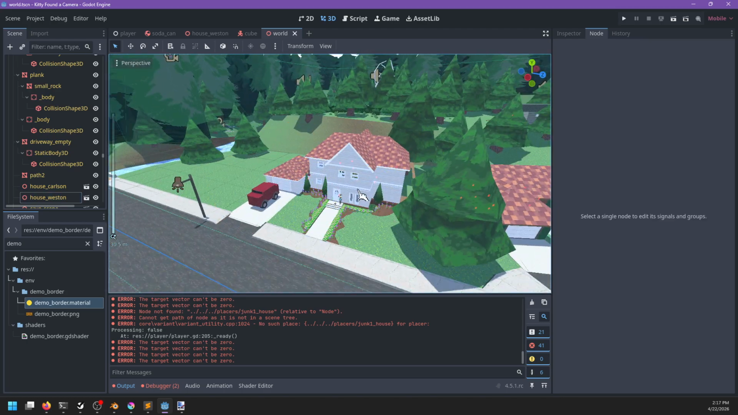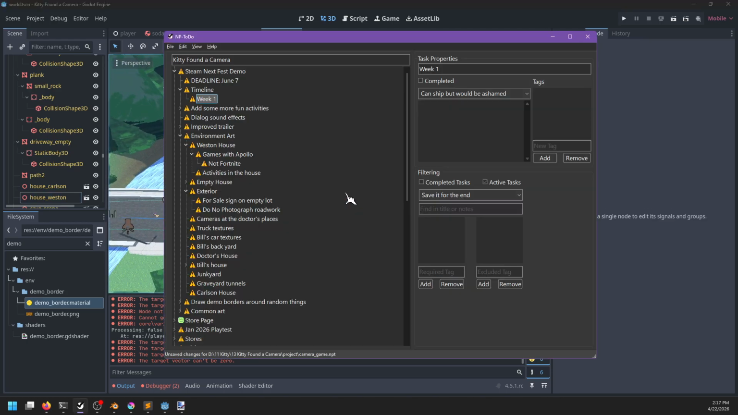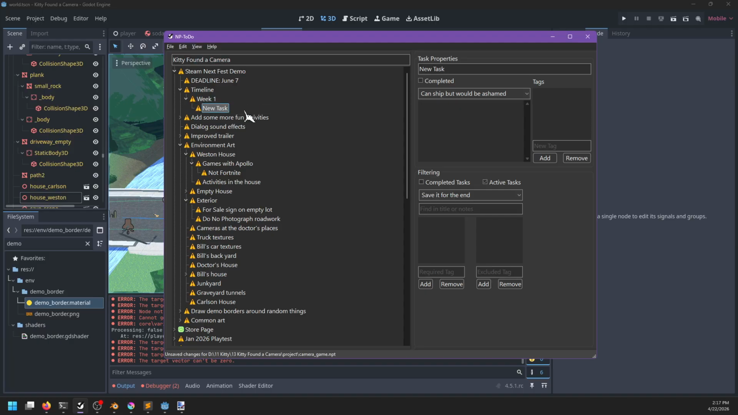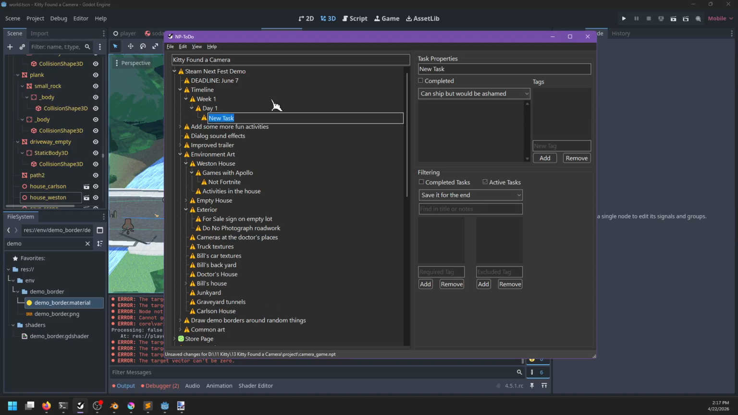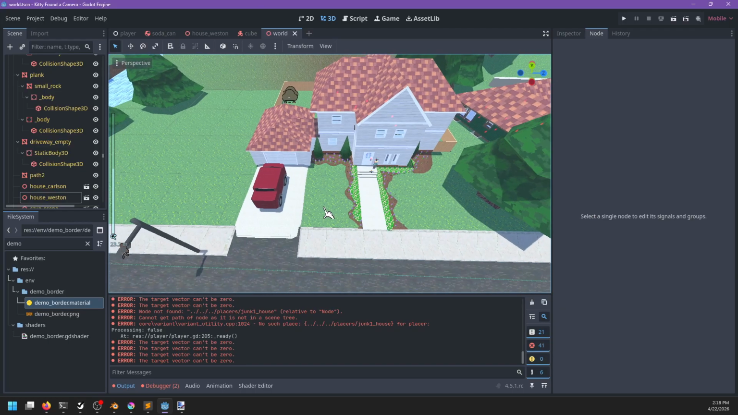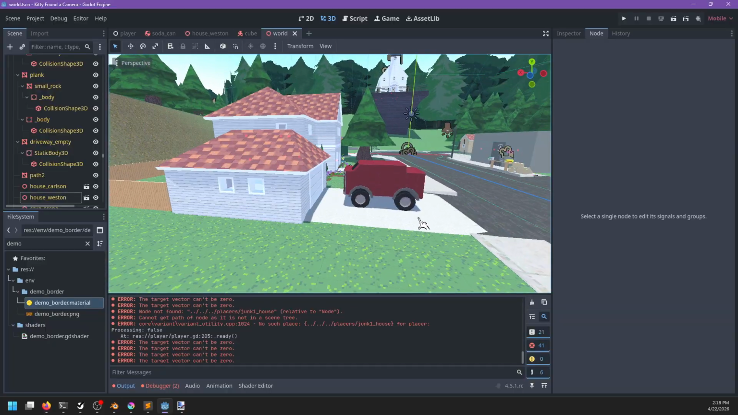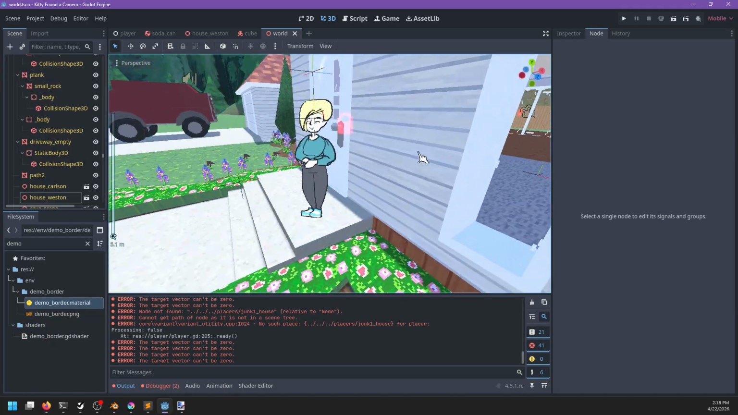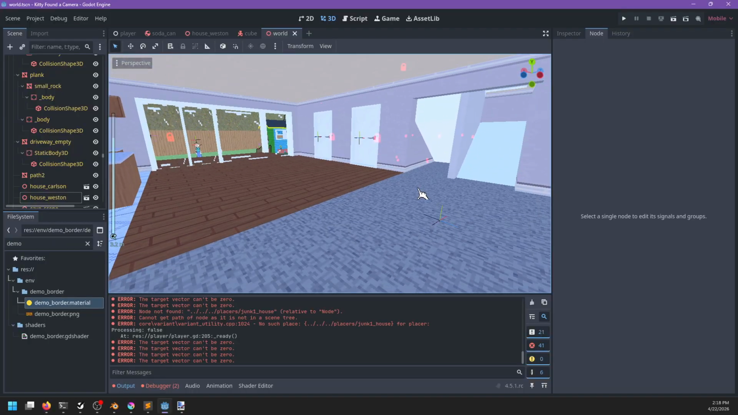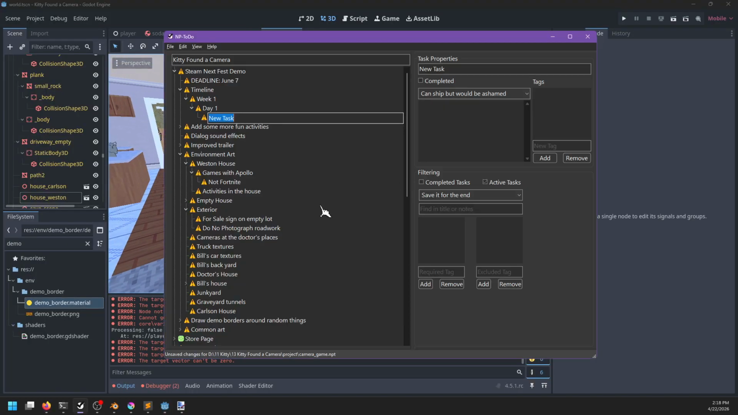I think the highest priority is the Weston house. So I'll say Weston house. Or actually, let's not break it down that detailed. The absolute bare essentials to make this complete is, let's say, finish the stairs.